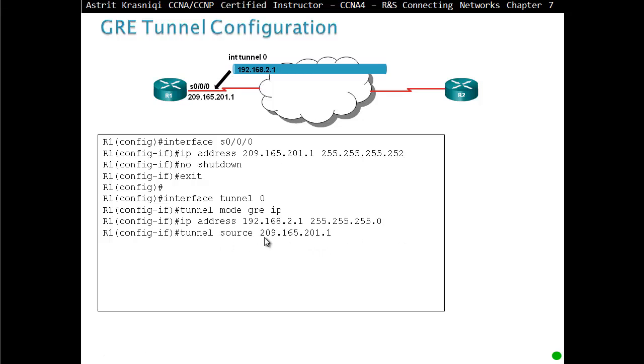Tunnel source, we give an IP address of the physical interface that is connecting towards the internet, because that's going to be our source. We could have given S0/0/0. But in this case, we are given the IP address of the source. And then we have to say the destination, tunnel destination, then the physical IP address, the IP address that is connecting to the internet of router 2.